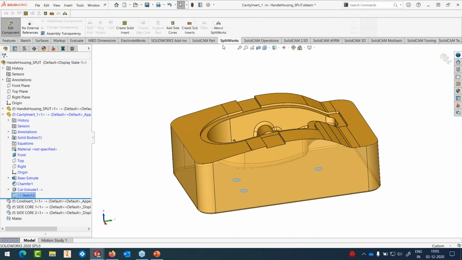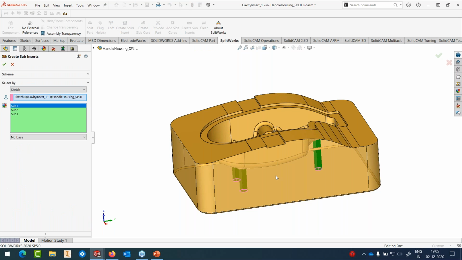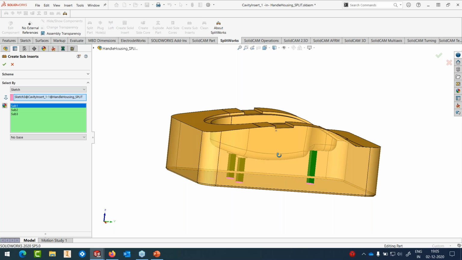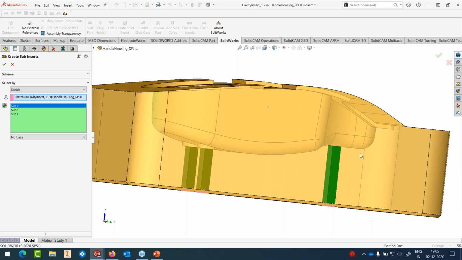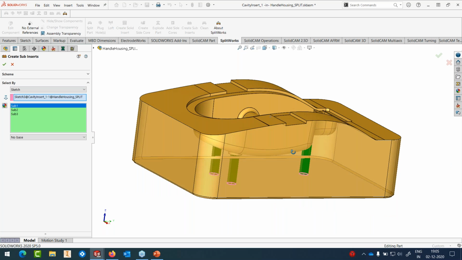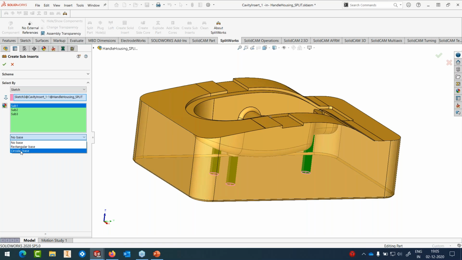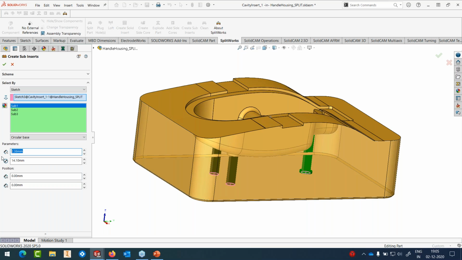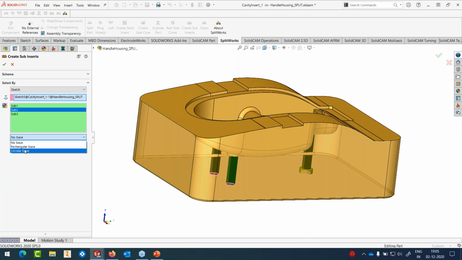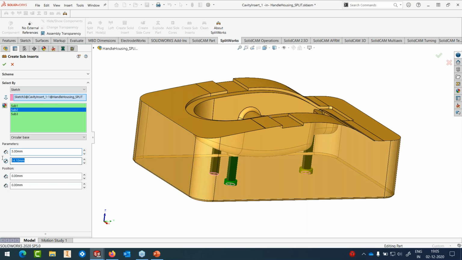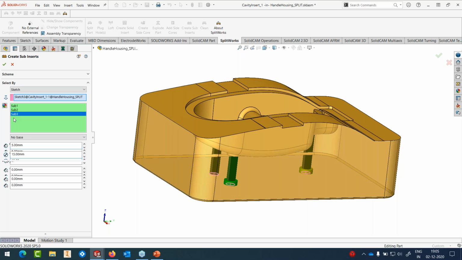We go into SplitWorks and we have an option called Add or Create Subinserts. So I'll click on Create Subinserts. It identifies the sketch and it's already ready with the subinserts. What we have to do only is add the base to it, not straight, but I would like to have a base with depth of 5 millimeters and diameter of 15. So let me create that. And sub again, circular 5 and 15.